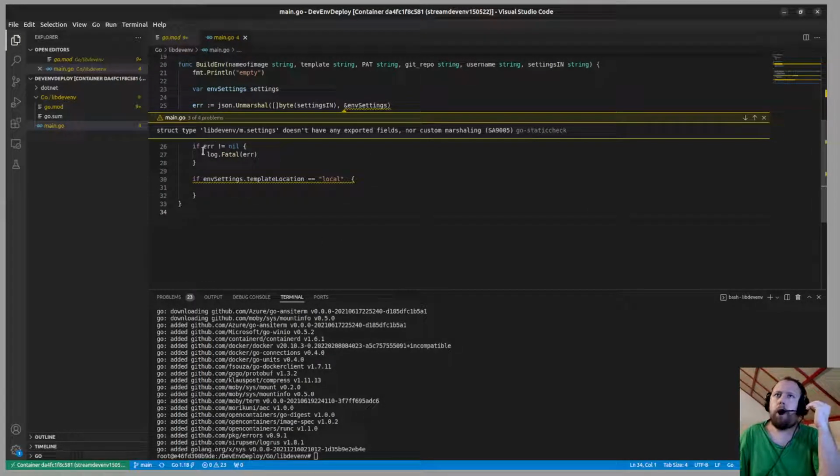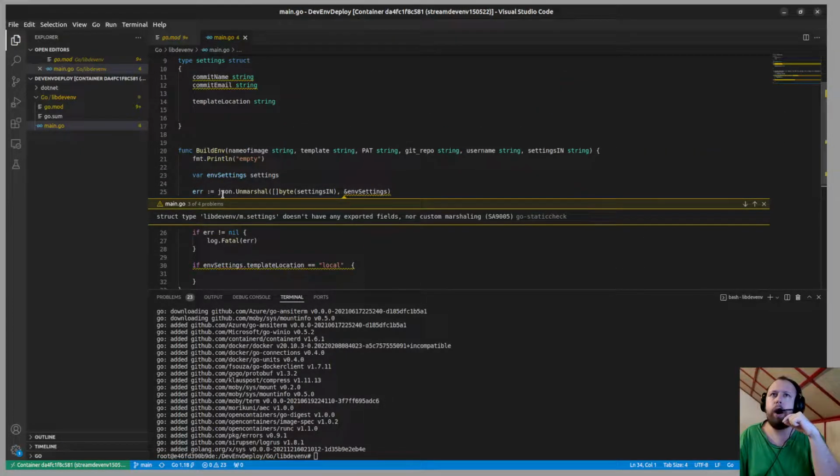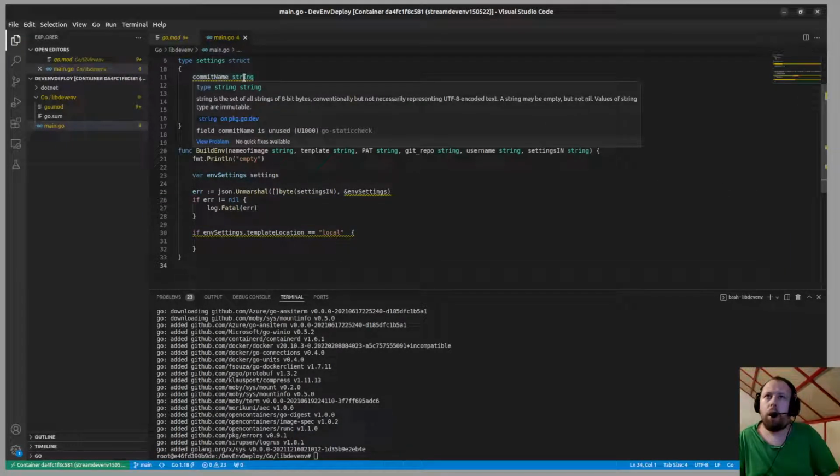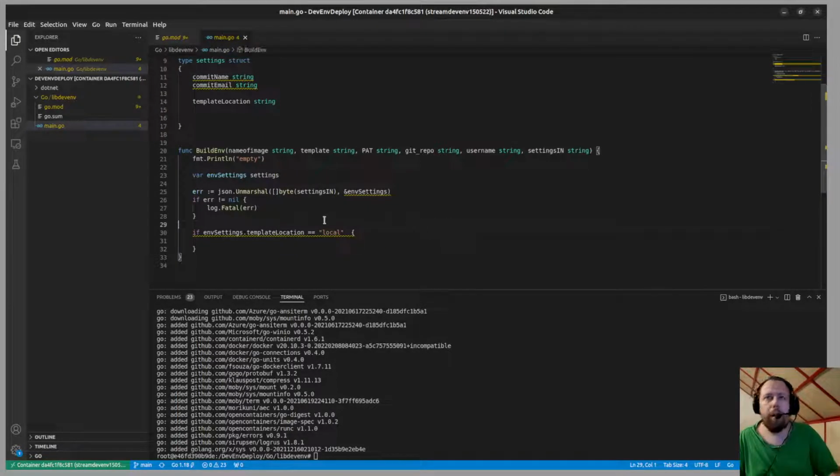Struct type lib settings doesn't have any exported fields or custom marshalling. Oh, JSON in Golang. I think I forgot something. Basics of Go. They should work. They should work. I don't know why it complains. Okay. Local empty branch. Yeah, okay. Yes, it is an empty branch.